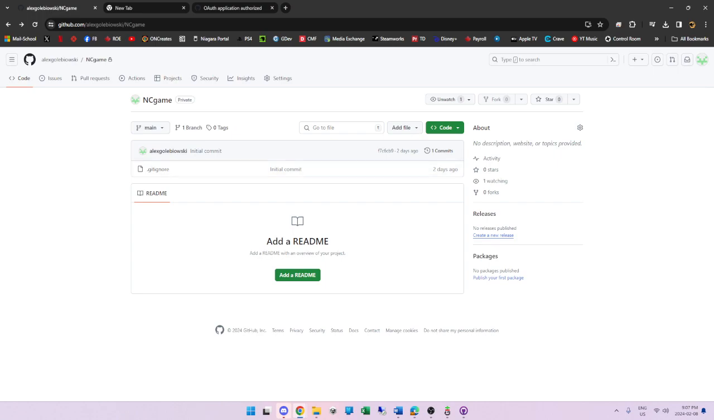So a couple things you're going to want to do is add your Unity files into here. What we're actually going to do first is take this repo, put it on our computer, add our Unity project to it, and then push all those files up to here. So you have a couple different ways of doing that. You can use a program called Git Bash and Git GUI.